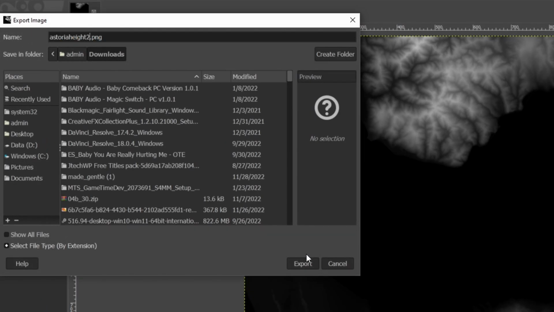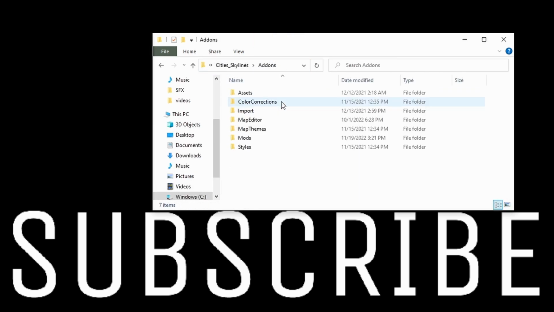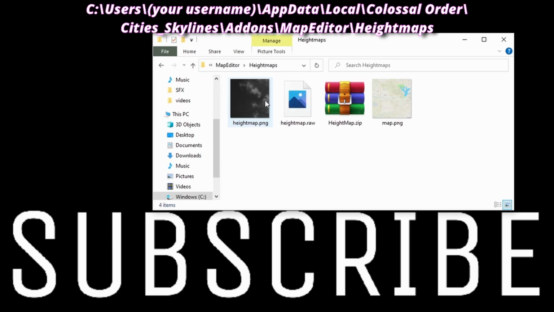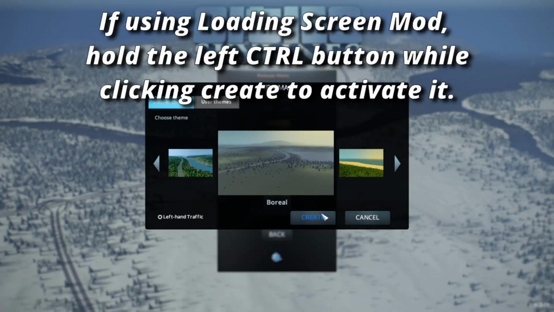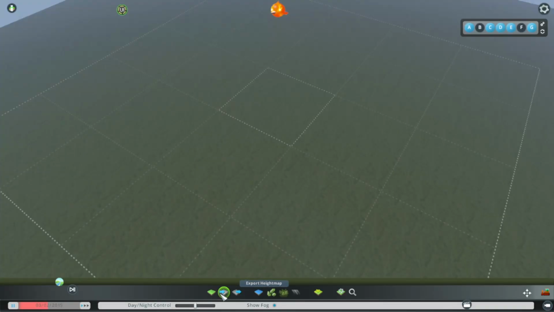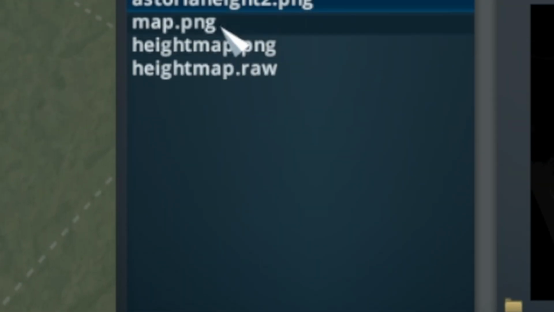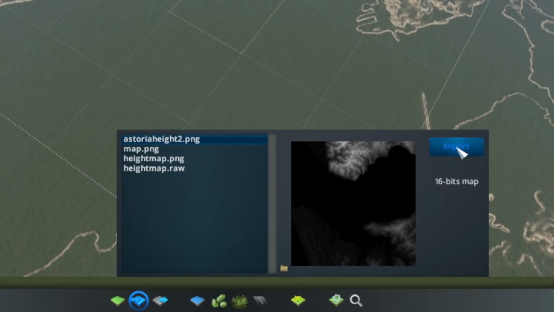Now we'll need to move this file to a specific location. I'll go ahead and provide the exact file path in the description, but it's in the game's data folder under Addons, MapEditor, and then Heightmaps. Paste the file into this directory and let's load up the game. In the map editor, click Import Heightmap, and your file should show up in the list. As soon as you select it, it'll automatically populate the terrain into the world.